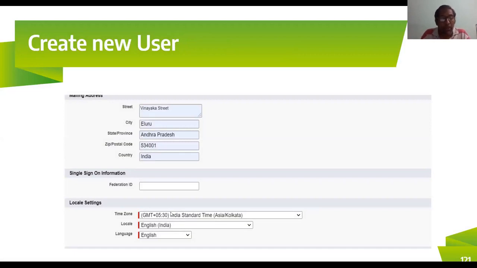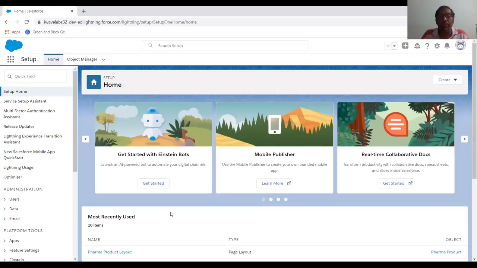Now let me get into the demo of how to create a user. Then we'll come back to how to deactivate the user. Now we'll get into the demo. Now let us get into the demo of how to create a user.